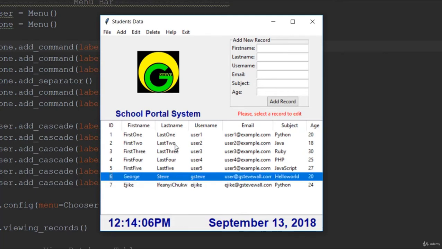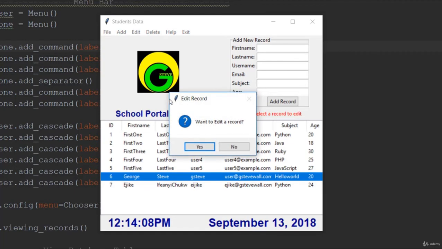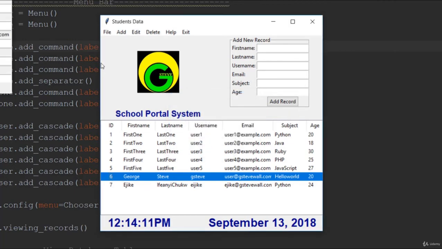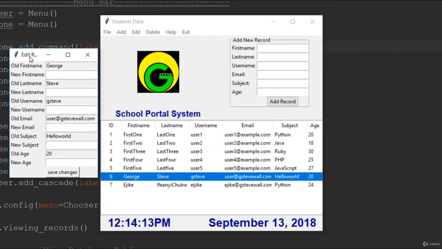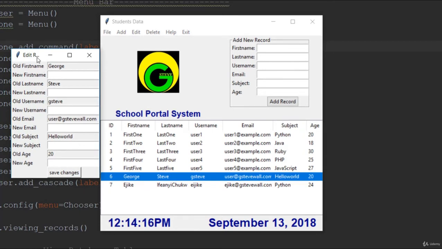Let's select George Steve and hit on edit. Want to edit a record? Yes. And this pop-up menu comes up here. You can see it popped up for us, and right here you can no longer see please select a record because you have already selected George Steve. Now it pulls up the data for you. The old name is George and it requires you to put a new first name. The old last name is Steve. It requires you to put a new last name, and the old username is just Steve.